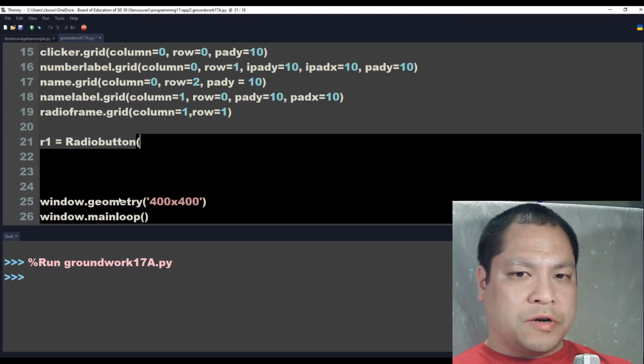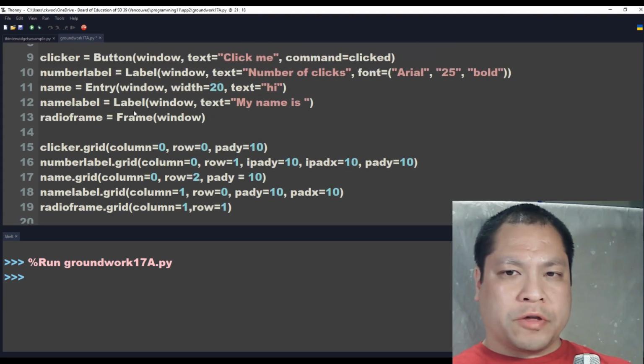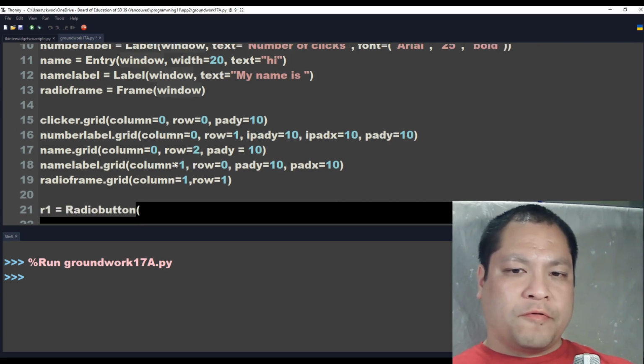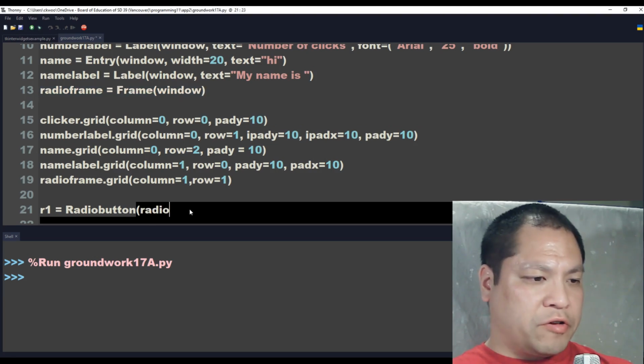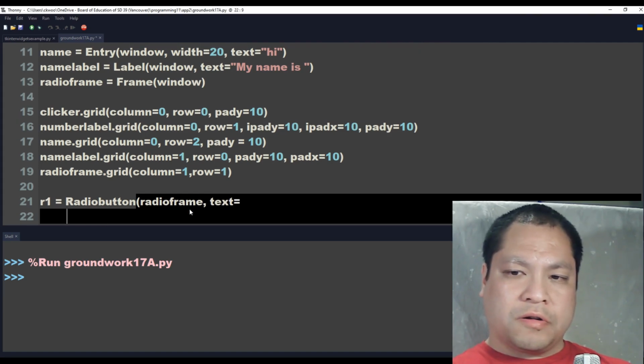So this radio button widget, and all my other widgets, if we look up here, the label widget, the frame widget, the entry widget, the button widget, all of them had the first argument of window because that was the frame that they're going to be created in. For my radio button, I want them to be created in this frame right here, the radio frame. And so the first thing I'm going to do is say radio frame. Okay, and then the same as usual, I'll have text equals and whatever I'm going to put there.